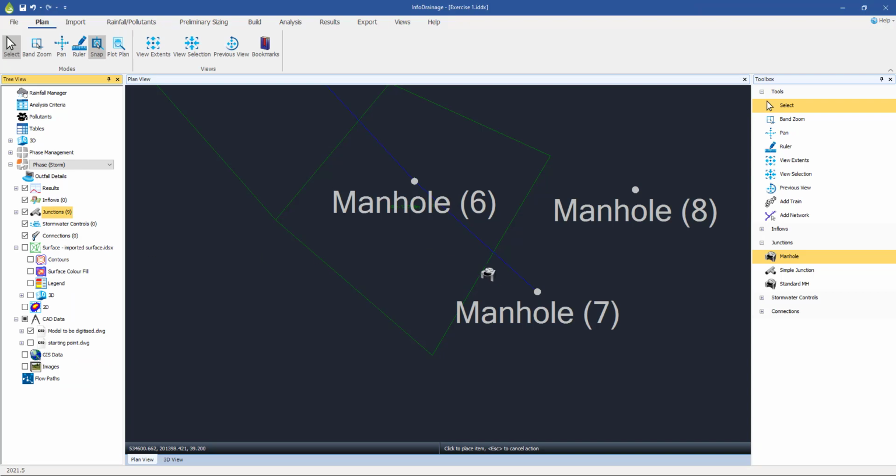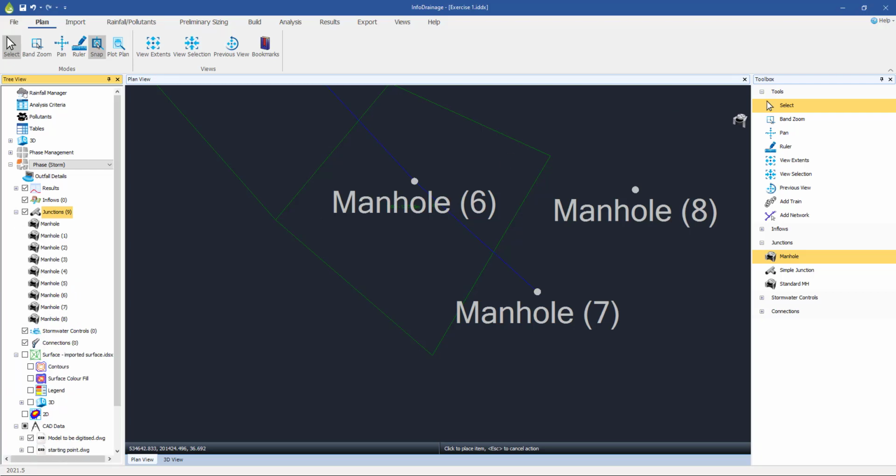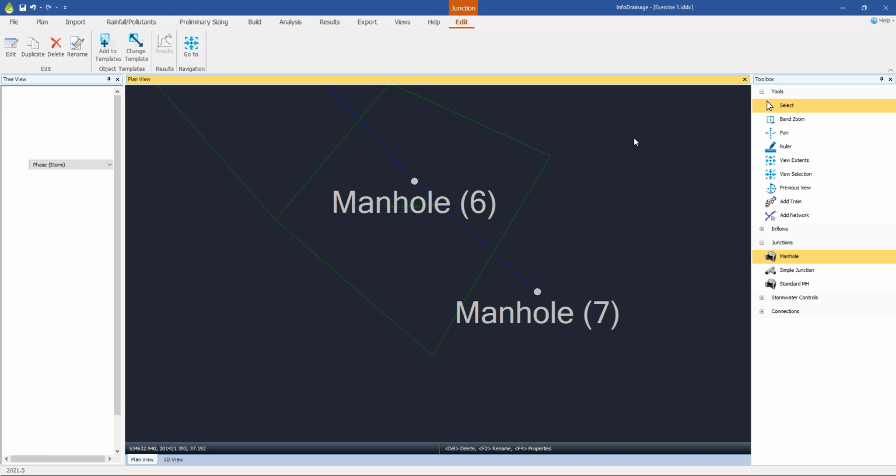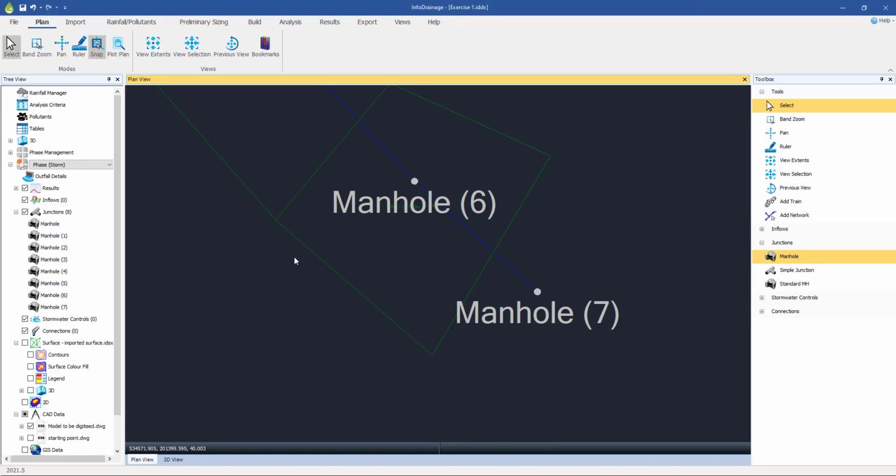Okay, so let's firstly deal with this one that we created, which we didn't mean to. So as I said, we could delete it from here, or we can just go back to the select tool, highlight it, and then just press delete on your keypad and it goes away there.